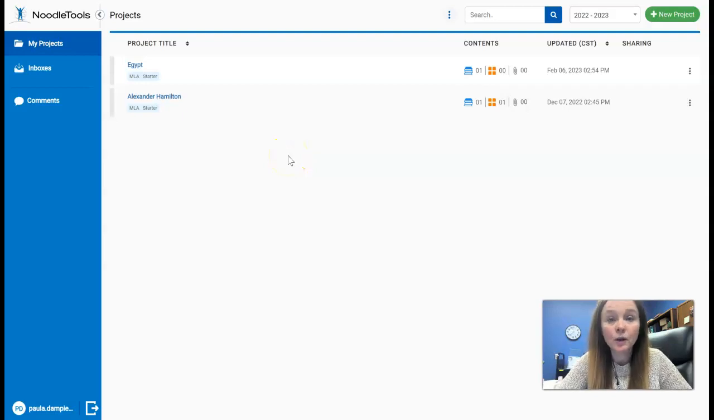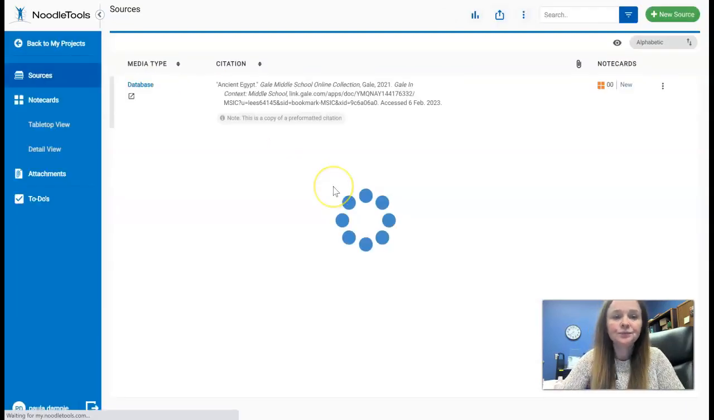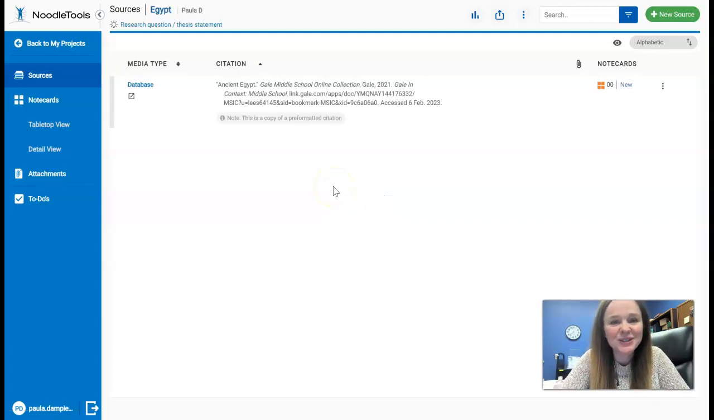Once you finish gathering all of your sources, you're going to want to use them to create what is called a Works Cited page. Fortunately, NoodleTools makes this really easy. So to create your Works Cited page, you are going to go into your project, and hopefully you have a few more sources than I have here in my example.